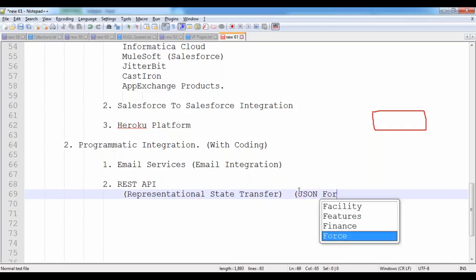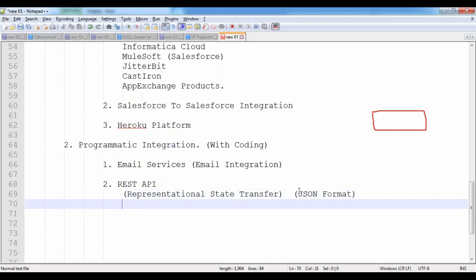JSON format. JavaScript Object Notation. Sir, what is the difference between REST API and SOAP API? We'll see that. In the further concepts, we'll see how to implement REST, and how to implement SOAP also. We'll see both as part of integration.